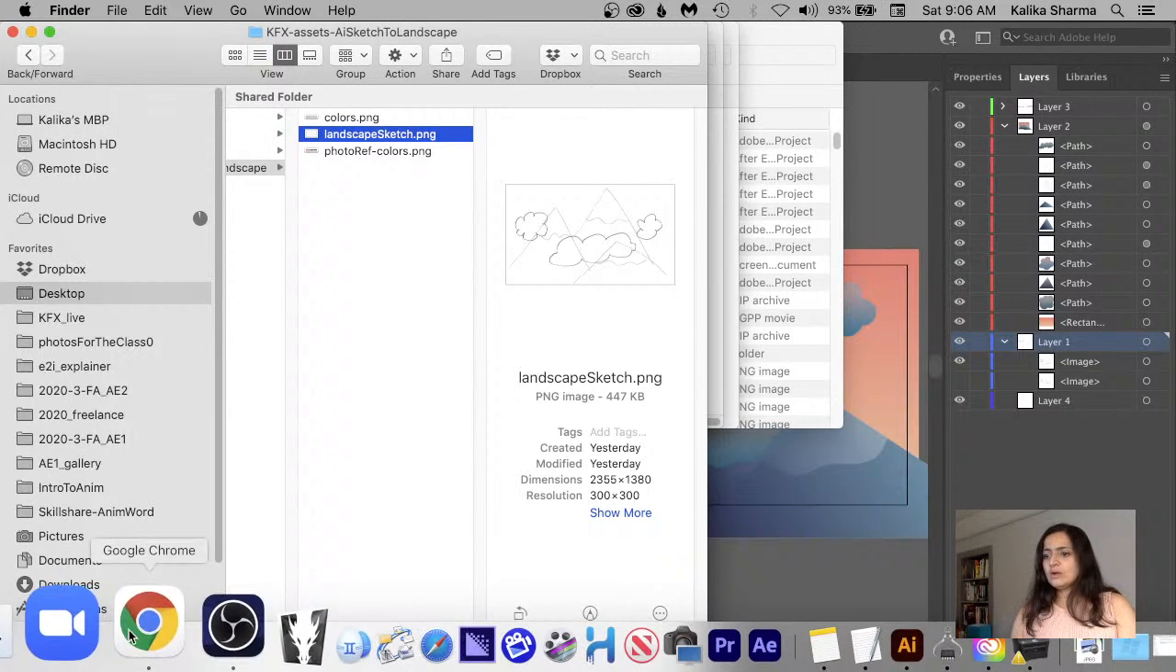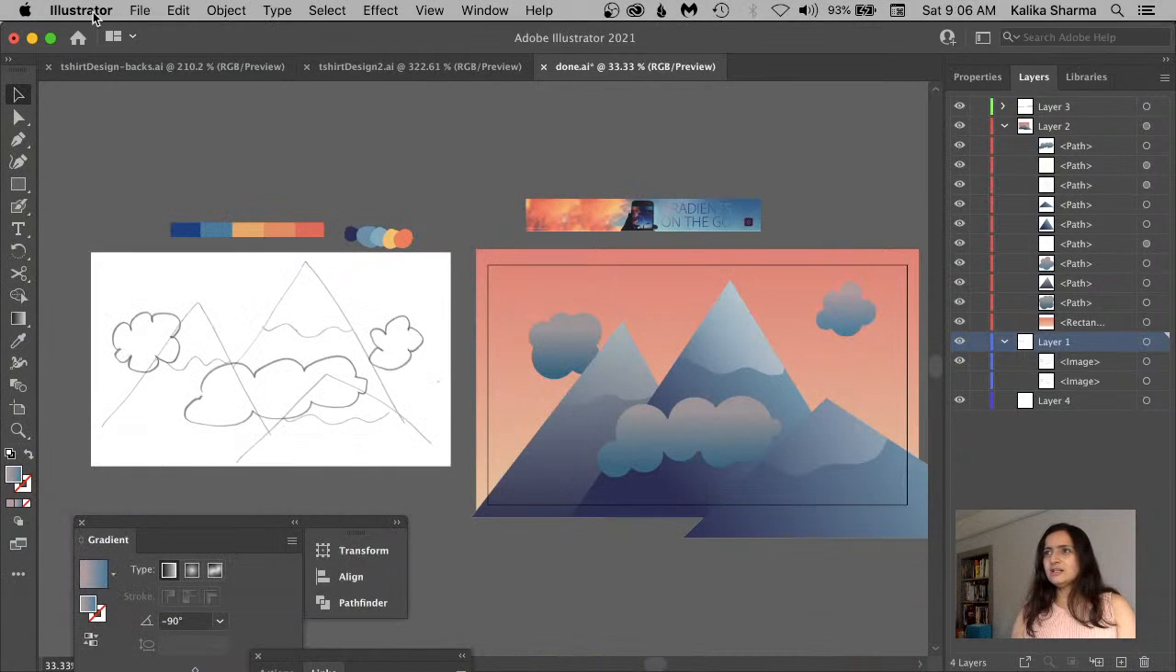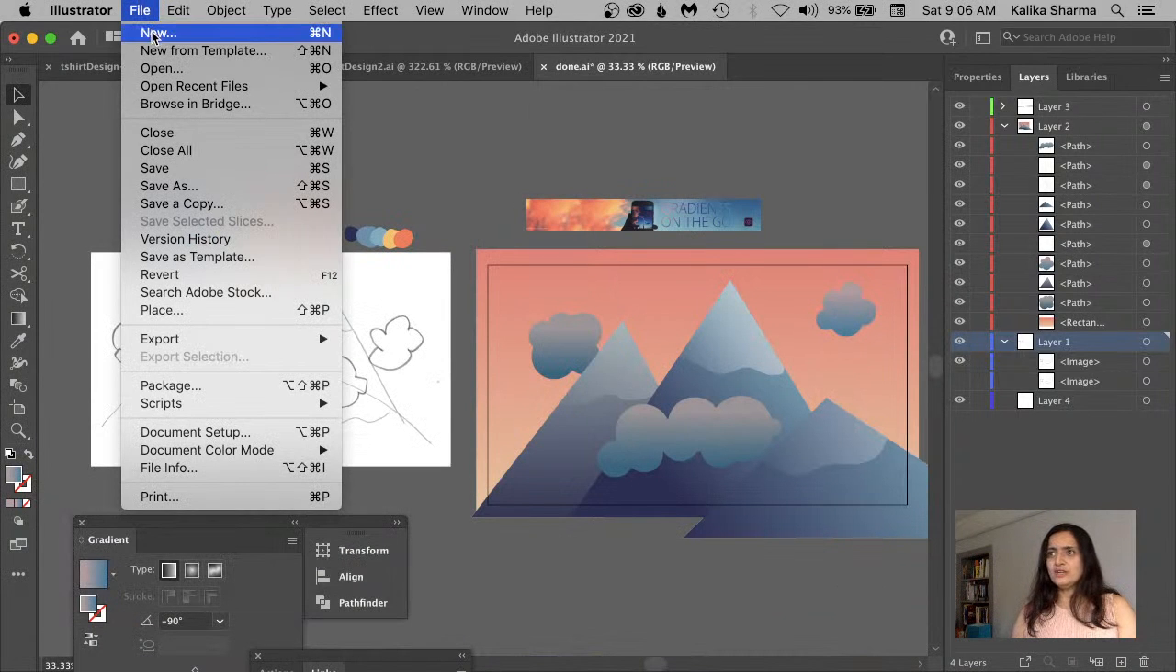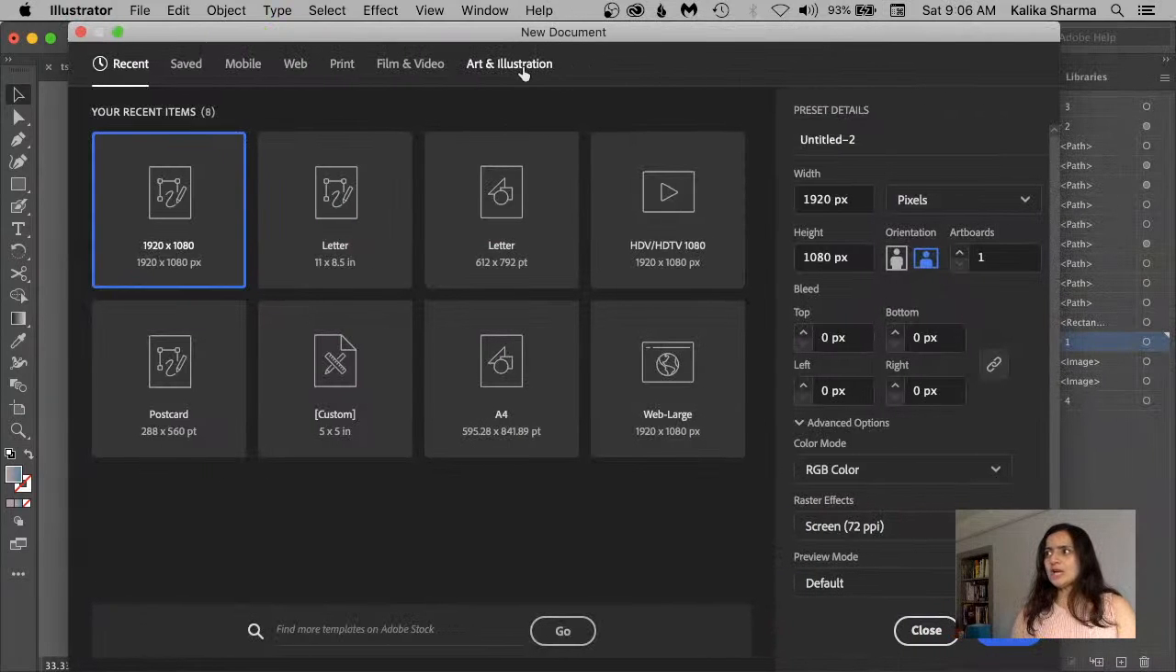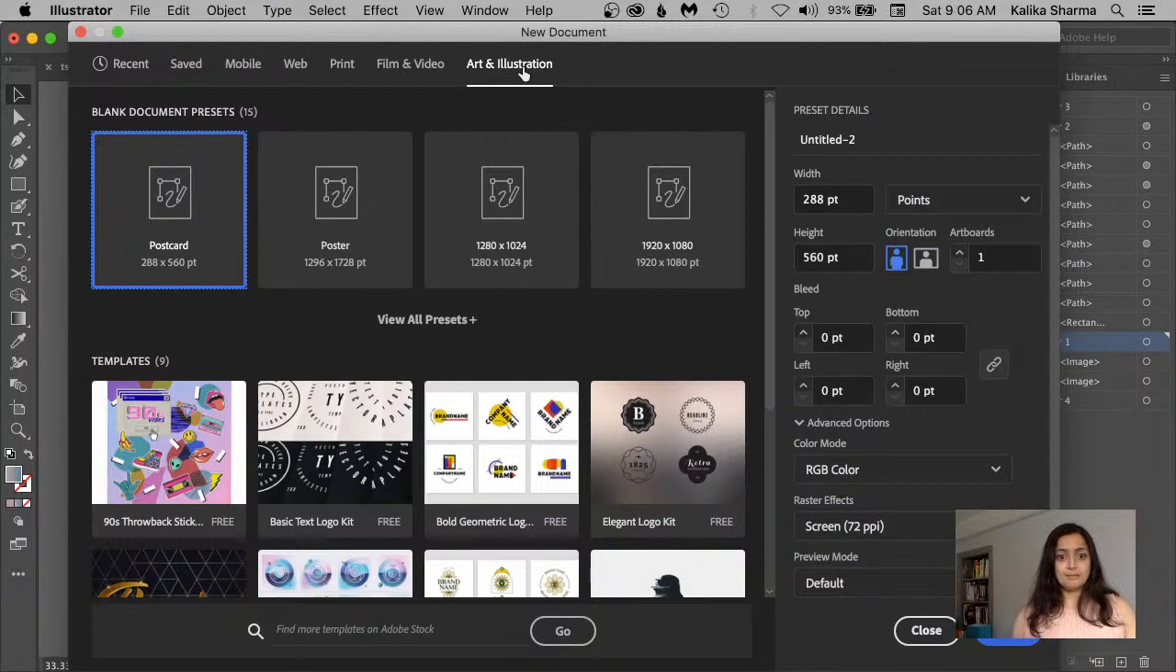So let's go into Illustrator. And in Illustrator, we're going to start over with a brand new file. And the file we're going to use is from the Art and Illustration section of the templates.